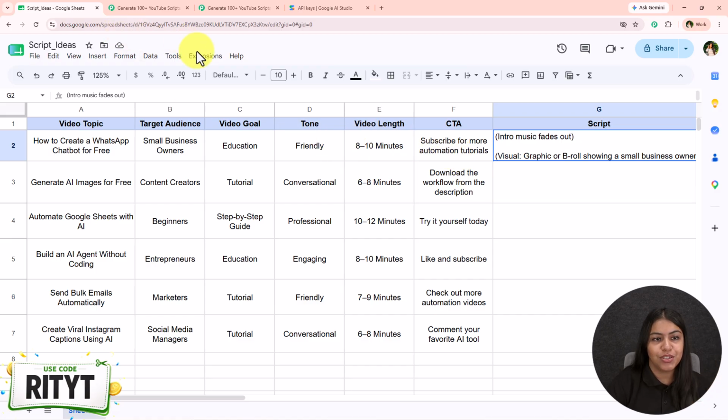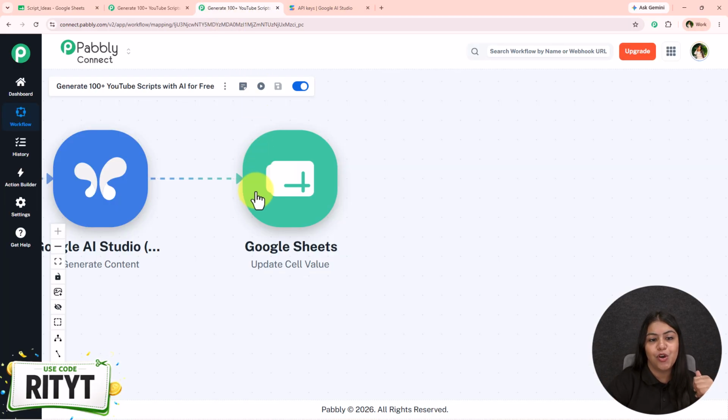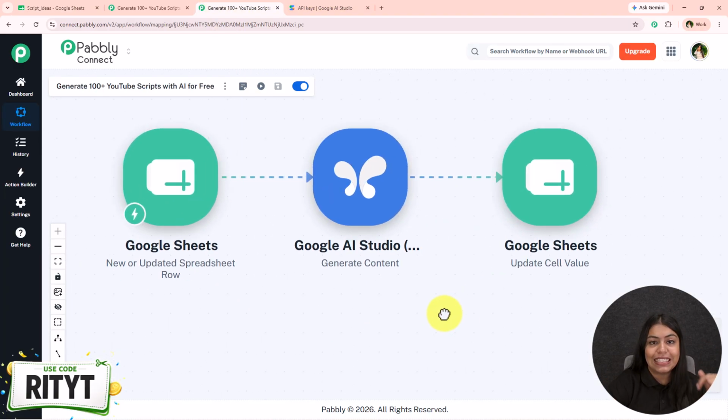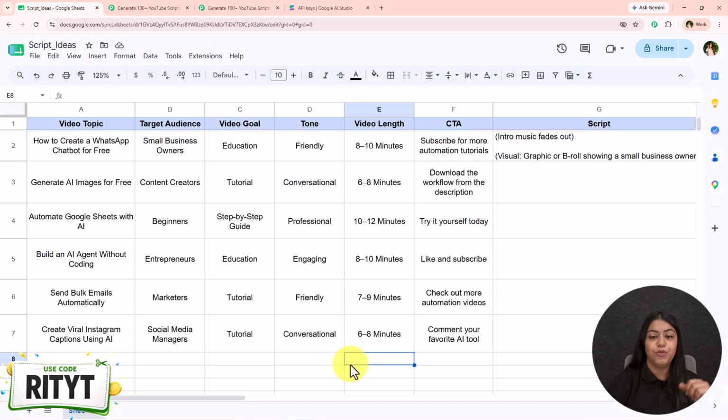What you have to do is go to extensions, Pabbly Connect Webhooks, and click on send all data. All of this data will be sent to your workflow. Gemini is going to generate the script for all of the data and add it back again right over here into your spreadsheet within seconds and in real time.